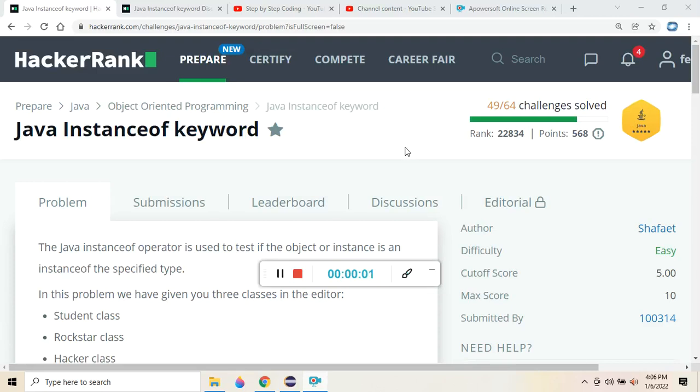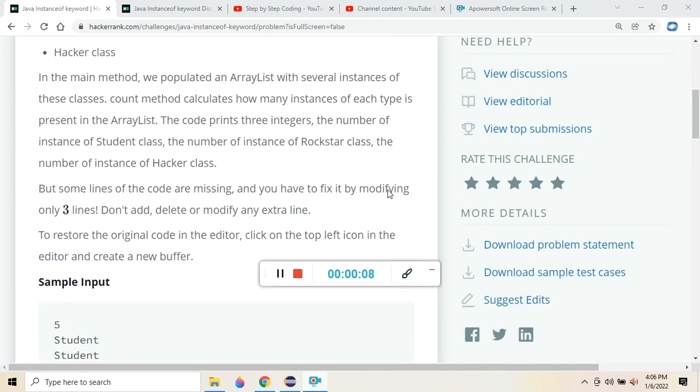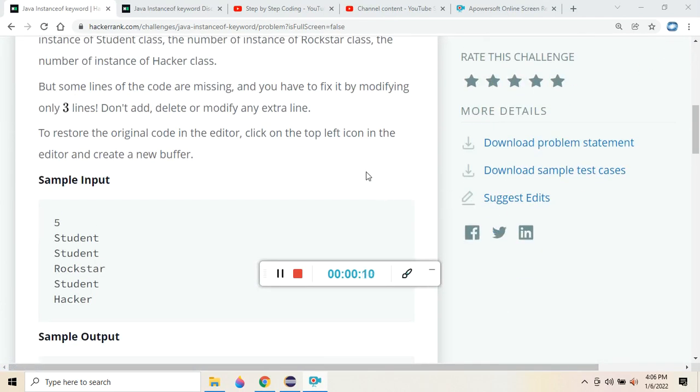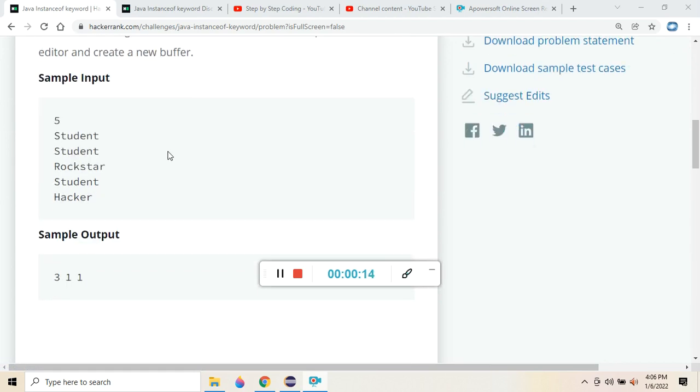Alrighty then, let's get to it. This is the Java instanceof keyword problem. What this wants you to do, guys, is you can read all this stuff, but I'm just going to tell you what it wants you to do. All it wants you to do is pick a number, right?